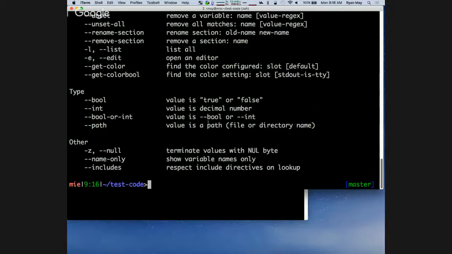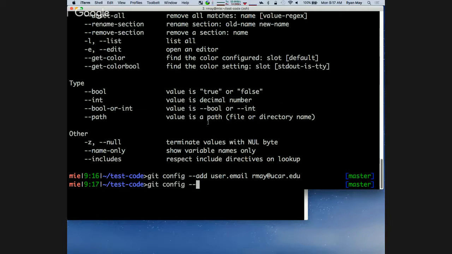So git config --add. I want to set user.email, and we'll say rma@ucar.edu. This is just playing around, so it doesn't have to be an accurate email address. It can be whatever you want, but in general, that'll play nice if you're using GitHub and things like that to hook up commits to your account. So just git config --add user.email, the email address. And then one more, git config --add user.name. Put my name in quotes there.